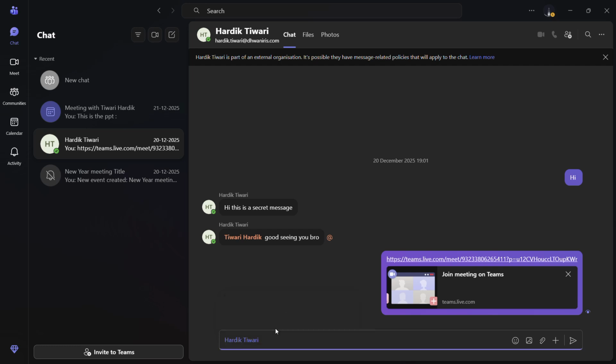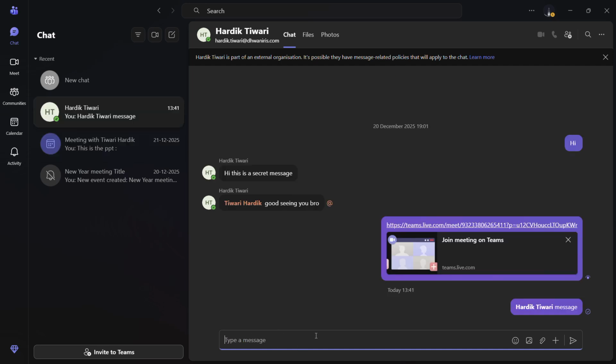So you can simply click onto this suggestion and you can see that the person's name has been successfully mentioned, and then you can type in the message that you have for them, or any message in which you want them to be included. And once you send this, they will receive a notification that they have been mentioned by you. So that's how easily you can mention or tag someone in your Microsoft Teams chat.